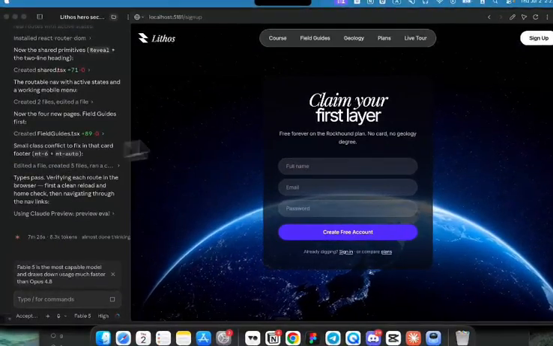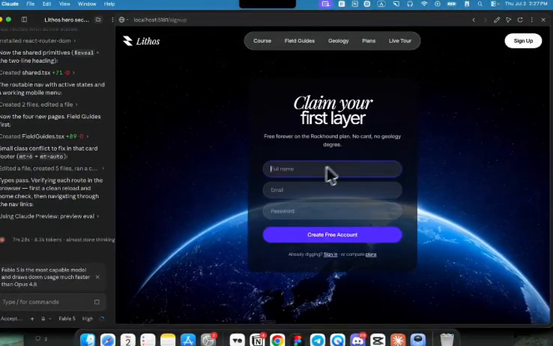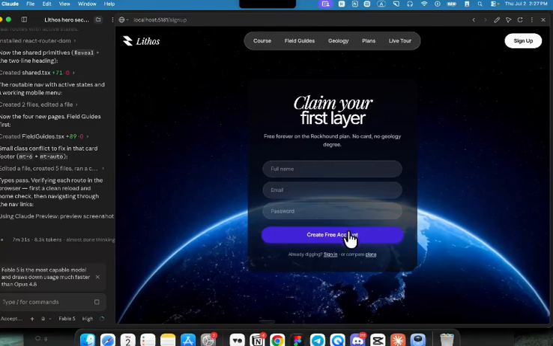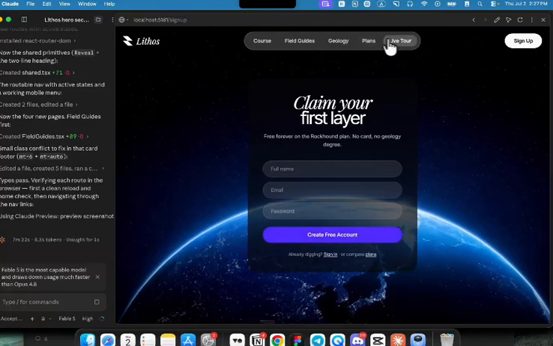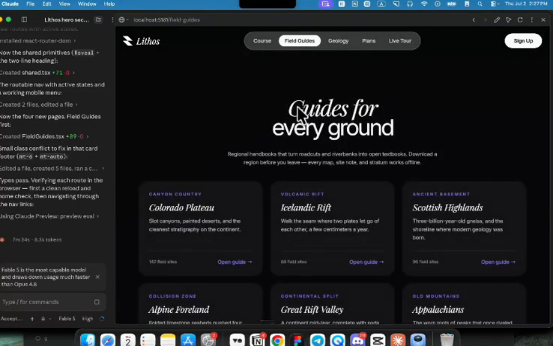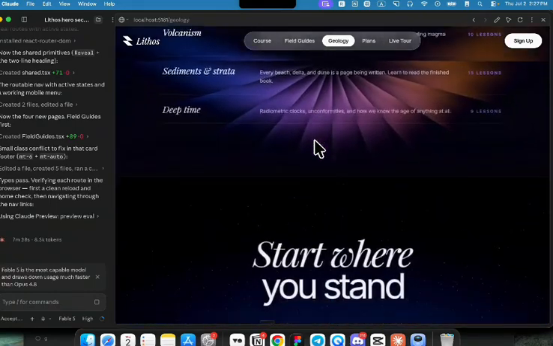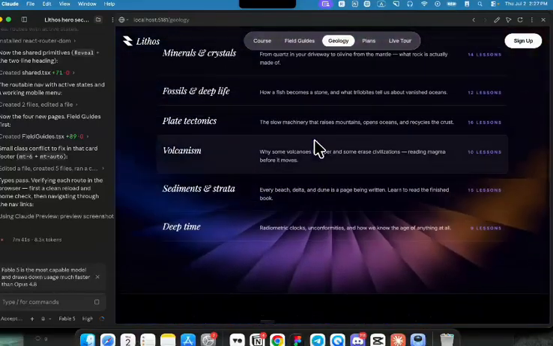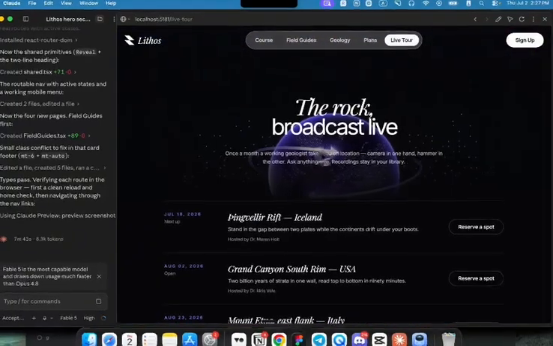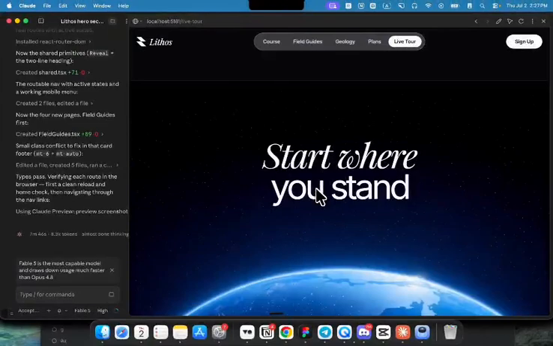And I guess it still builds, but yeah, I just want to show you what it builds. So this is the sign up page, which looks pretty cool. We use the background. We also have the final field guide section and geology, which are using some of the assets that we already created. Let's preview some more. We have this one having this video in the background.